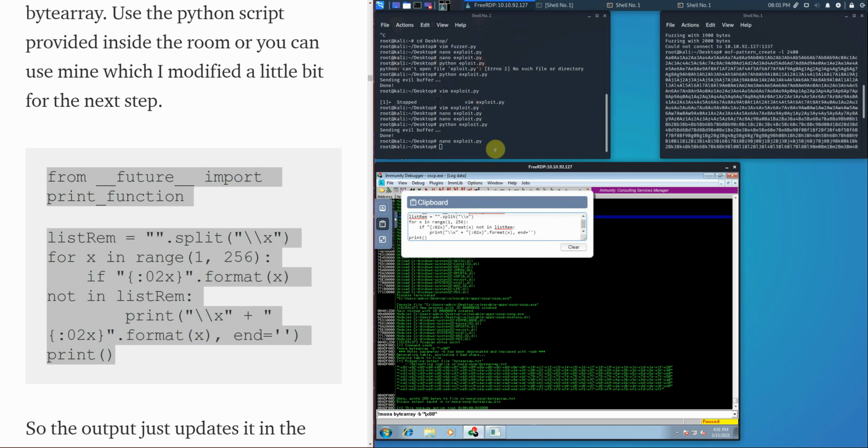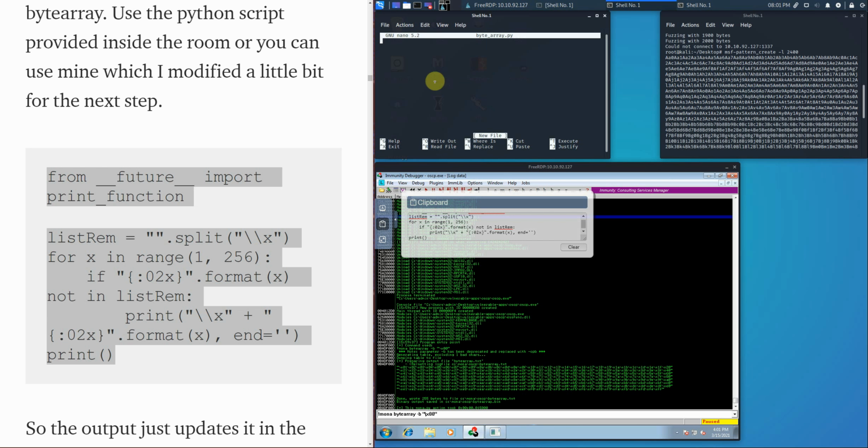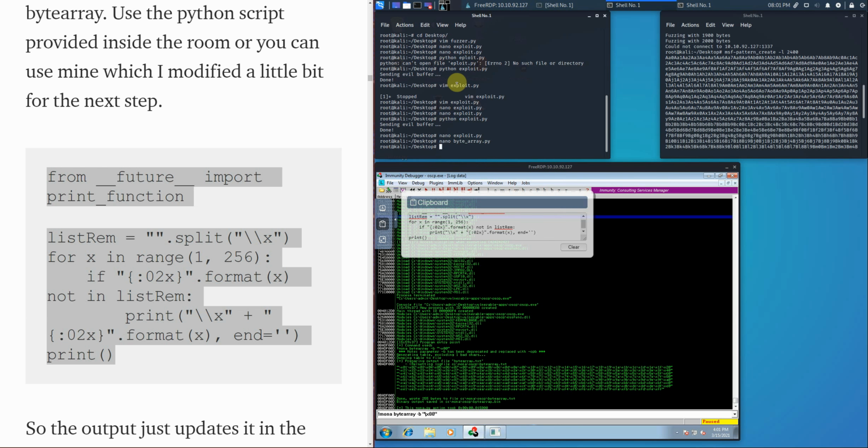Again we're going to use nano. I'll call it byte_array.py. Then we paste the clipboard. Perfect, and we're going to write that. This first one isn't going to have any bad characters to remove from the byte array, so we're just going to generate a normal one.